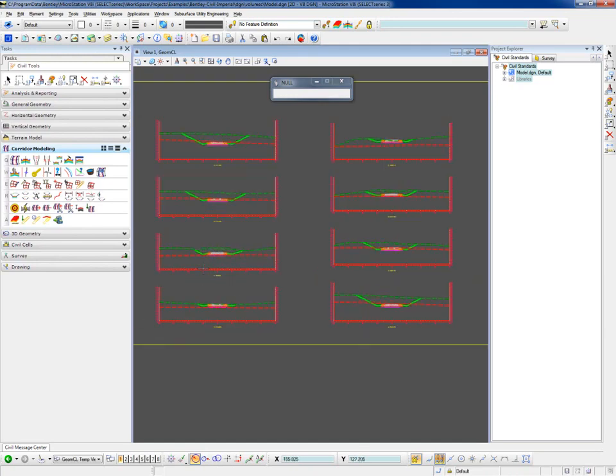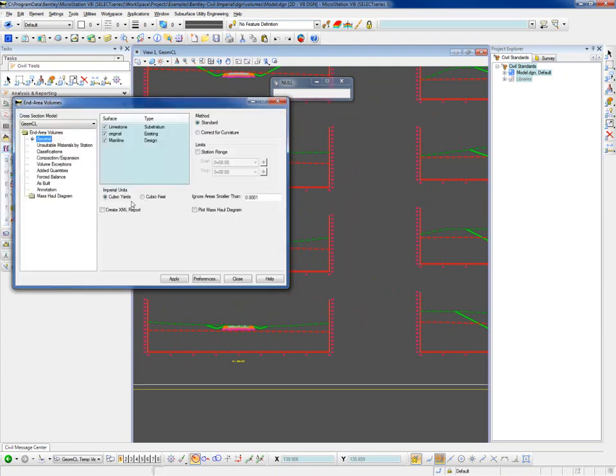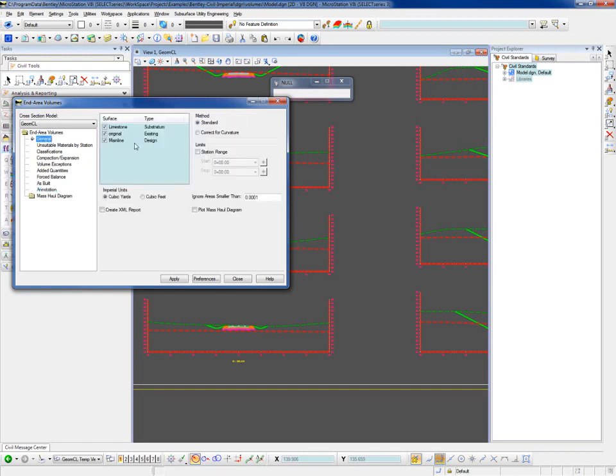All right, once we have our cross sections cut, we're basically ready for the end area volumes. At the very basic level in the end area volumes command, we can create some annotations. We can show some cut shapes and fill shapes, and we can annotate the area and volume of each section. We'll see up here what surfaces are available. We have our original ground, and it is a type existing. It read our mainline corridor as type design, and it read my limestone strata layer as substrata. So it's going to take those into account when we create the volume. When we hit apply, we'll get our shapes and our annotation out there.